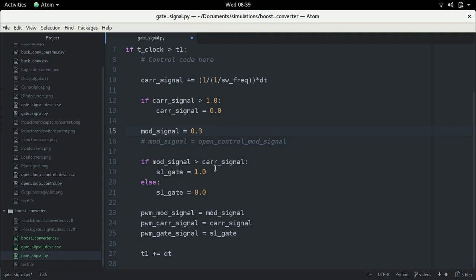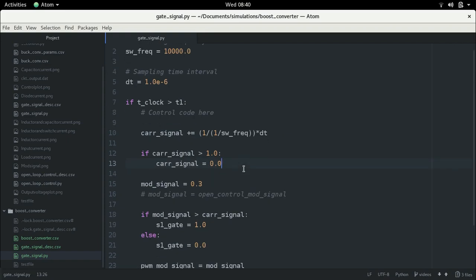Now the next part is we're checking if the modulation signal is greater than 1, saturating it. This doesn't really, oh no, actually we are doing the comparison here. So we're checking if the modulation signal is greater than the carrier signal. If it is, then the switch is high. If not, the switch is low. So this is the firing pulse to the switch gate, or rather the gate pulse to the switch. And eventually we are saving these control variables so that we can plot them, and all this can pretty much remain the same. So we are ready to go and run the simulation.